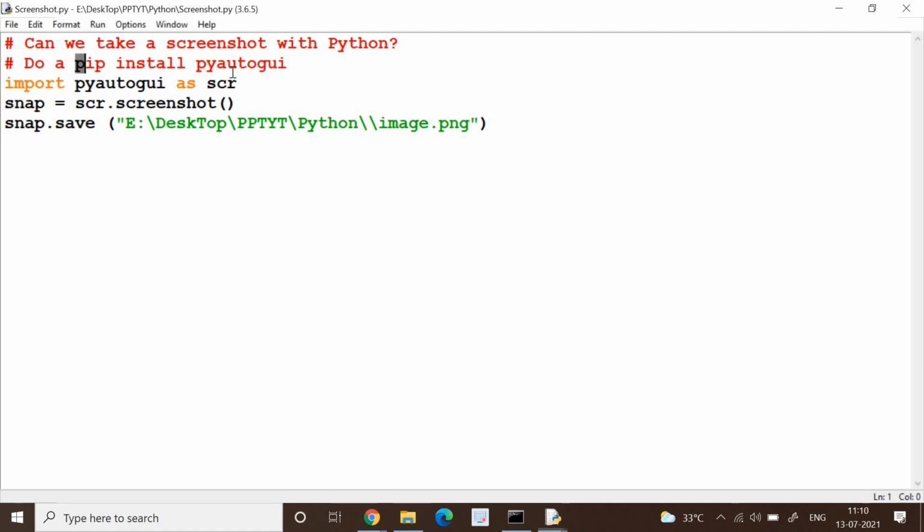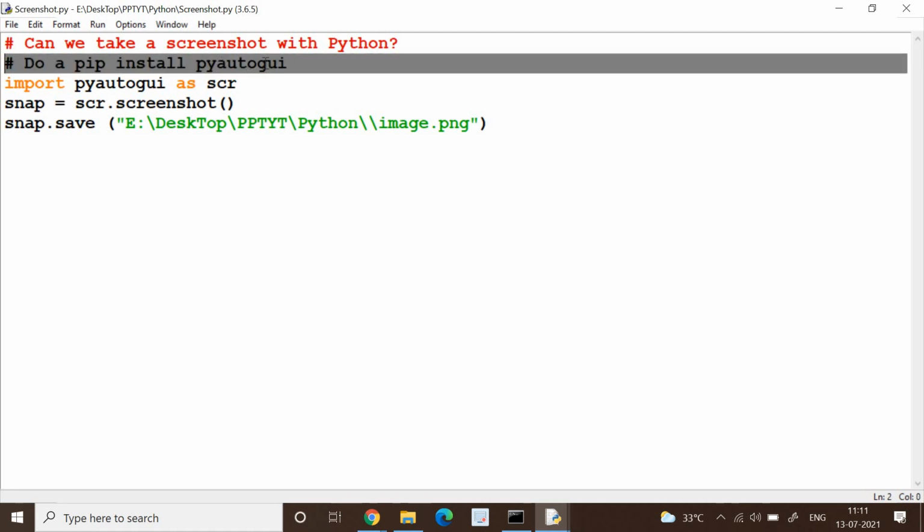For that, you need to go ahead with pip install pyautogui. Pyautogui has to be installed. You need to go ahead with the pip install pyautogui for you to proceed further.